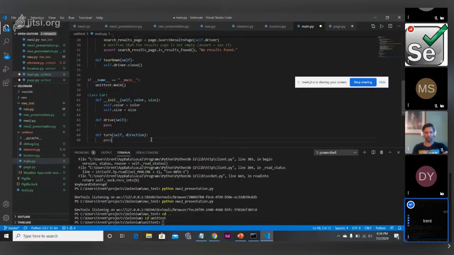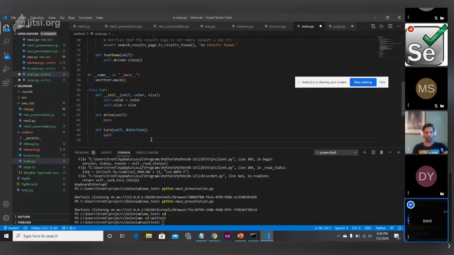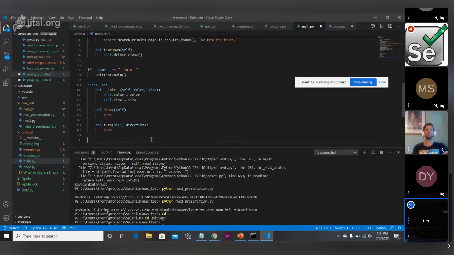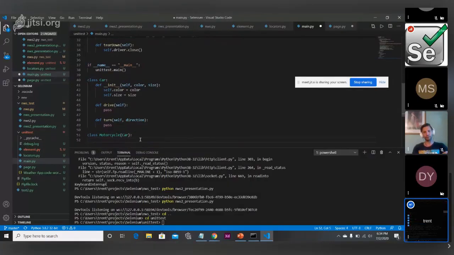Another powerful thing is class inheritance, which means let's say you have a class of a motorcycle, and we inherit it from a car. Now we don't have to put in the color and size, because a motorcycle has color and size. We don't have to put this again because we have already put it in here. So it's a way to save time and space in Python code. It's a very powerful tool.